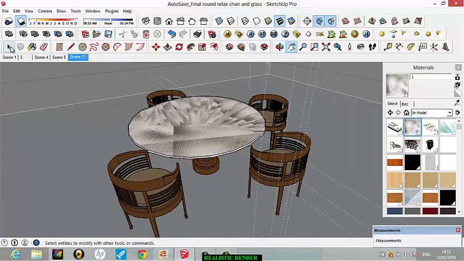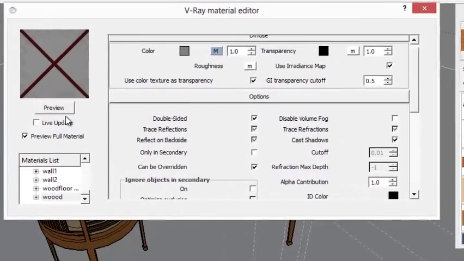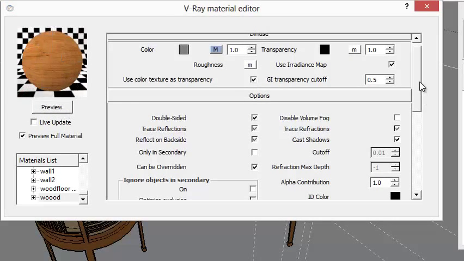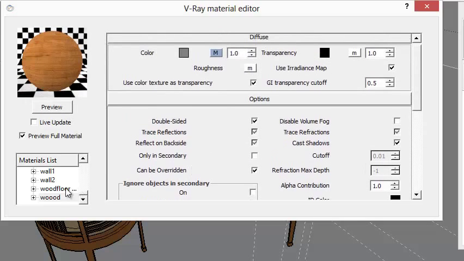You take your materials to vray. So how do we do that? Pick this, click on the material. When you click on the material, you go to your material editor and vray. Preview the material. This is what we have. It's just like this.